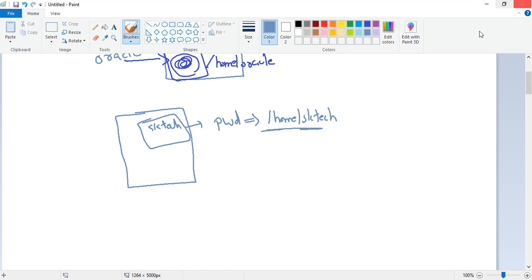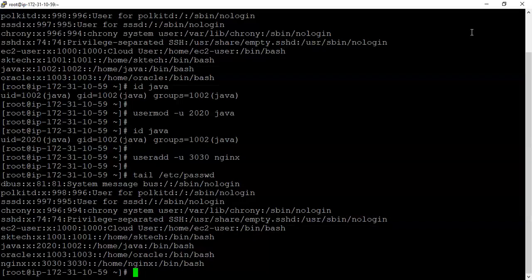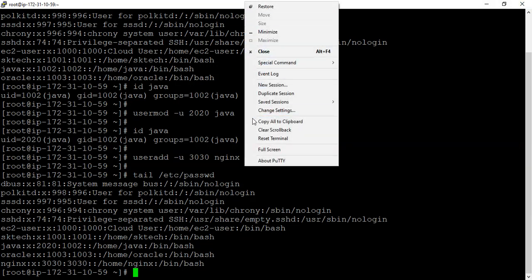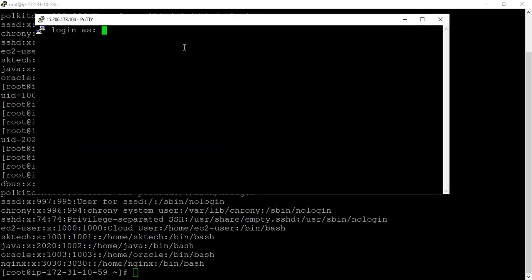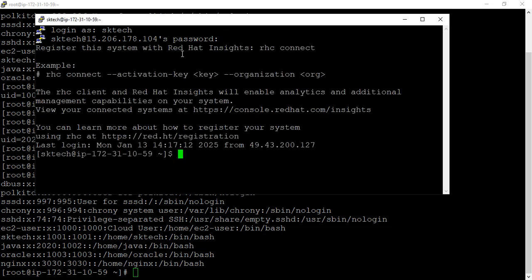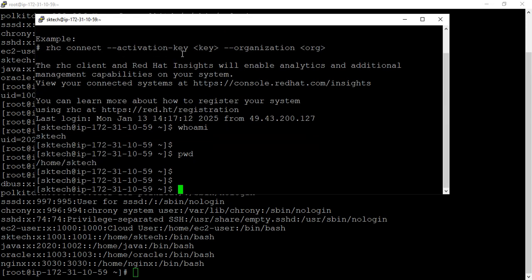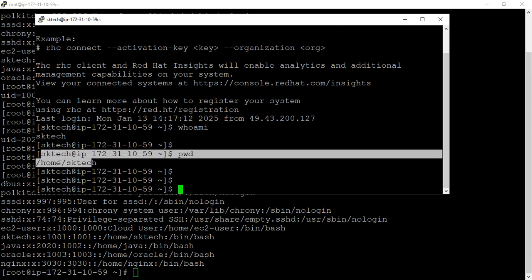Let me log in to the same server. Right click, duplicate session. Here it is opening. I am giving the SKTech user, giving the password also. See, I am the SKTech user. If you do the pwd, see, this is SKTech. Whatever he is creating, the files and the data he stores, it is under his home directory, along with the desktop.